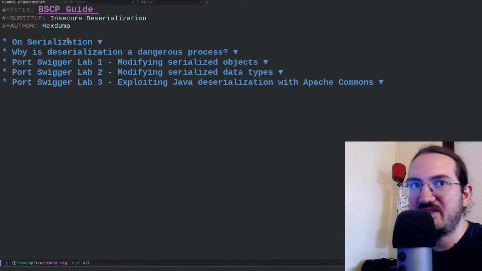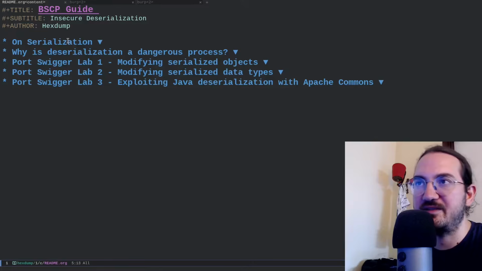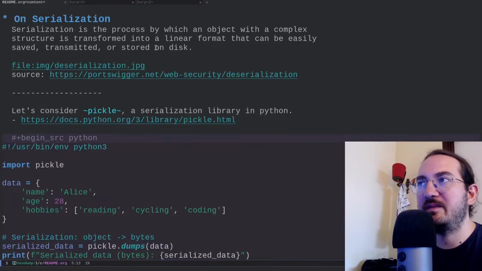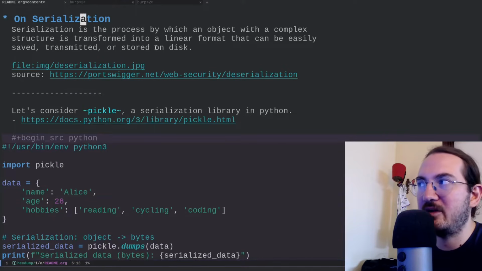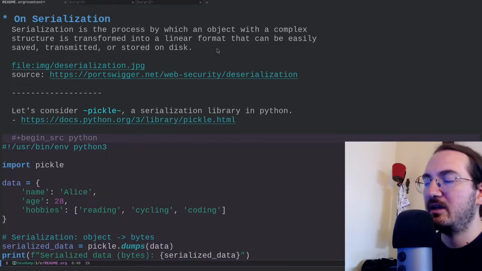So let's talk about serialization. What is serialization? Serialization is the process by which an object with a complex structure is transformed into a linear format that can be easily saved, transmitted, or stored into the disk. So what's the idea here?